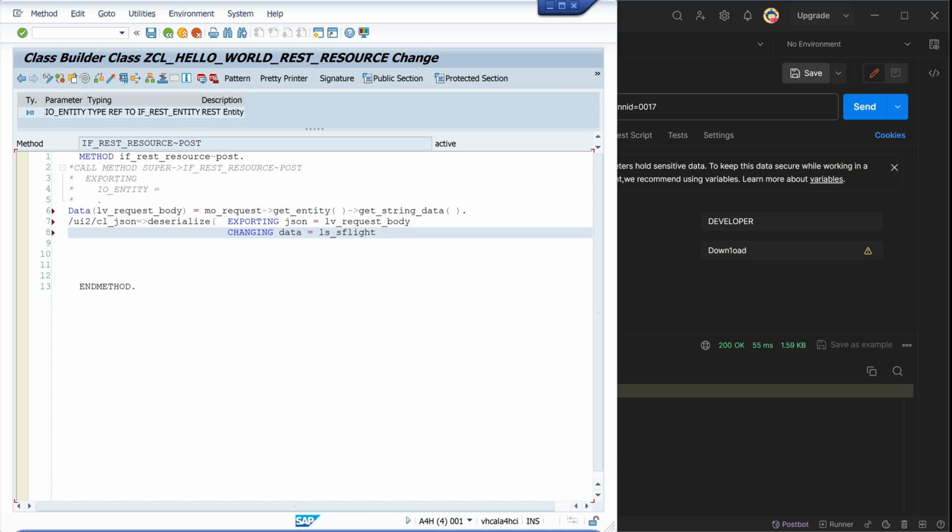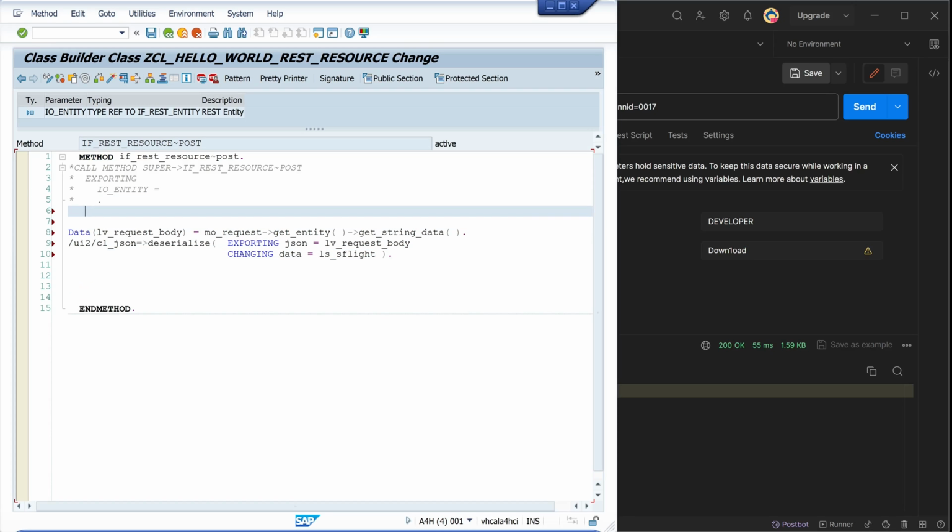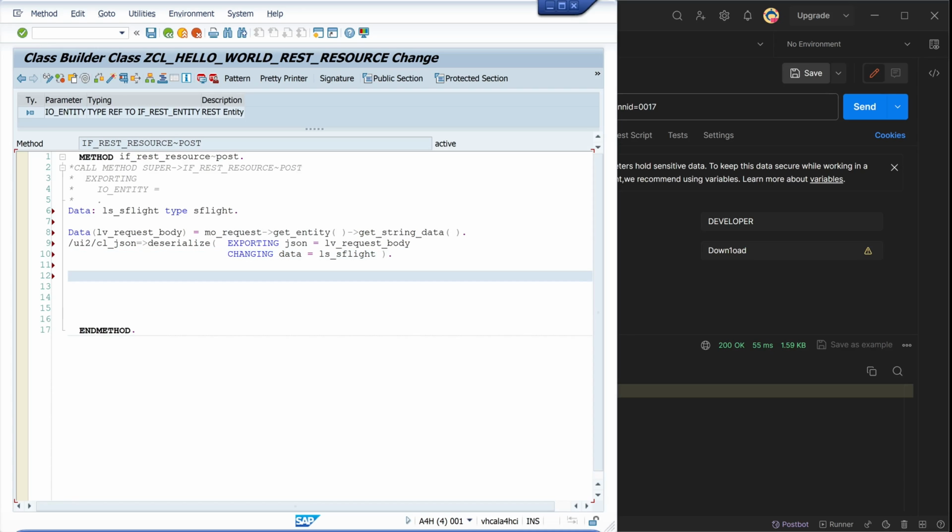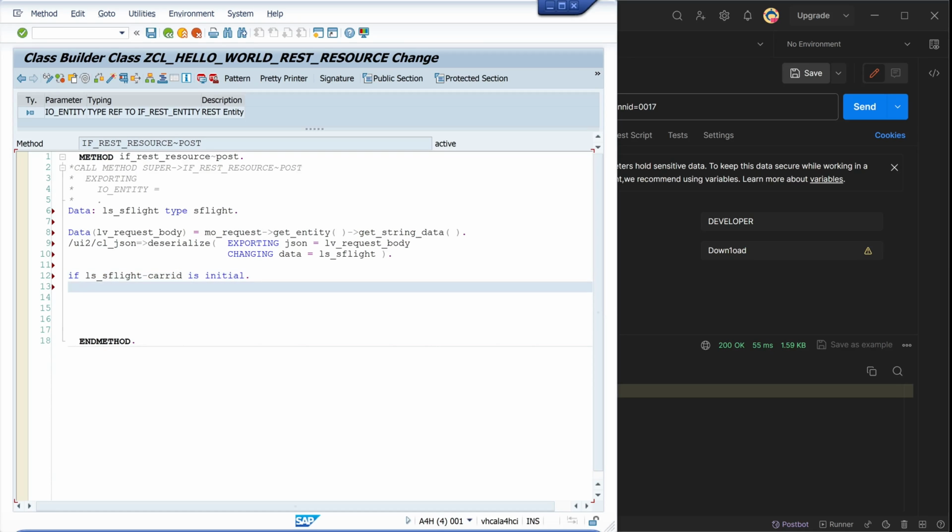So now let's declare this structure. So right here, data ls_sflight type sflight, the database table. So next, we check if the key field of the structure is filled. So if ls_sflight-carrid is initial, and if this is so, we raise an exception. So raise exception type cx_rest_resource_exception.